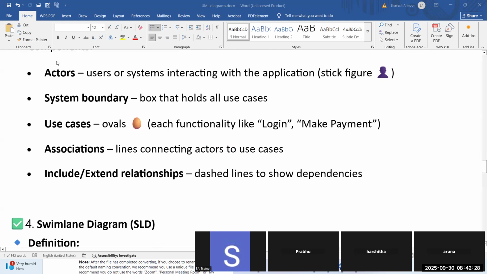Now, actors will be on the left side. Actors will be divided into two types: primary actor and secondary actor. Primary actors will always be on the left side, and secondary actors will always be on the right side.